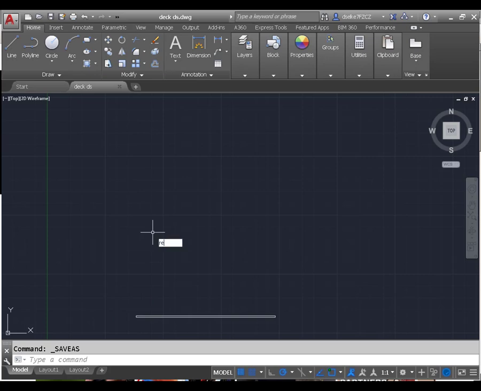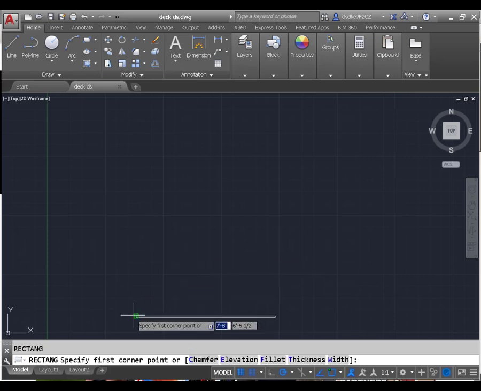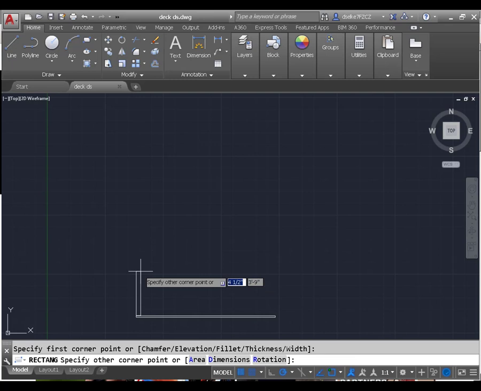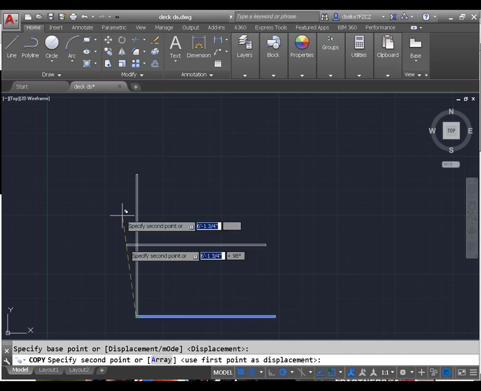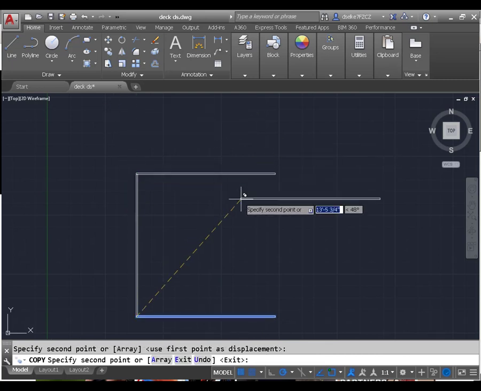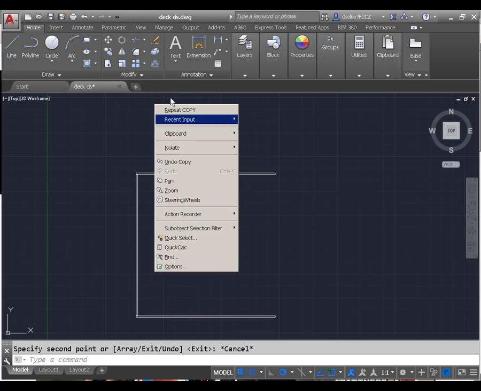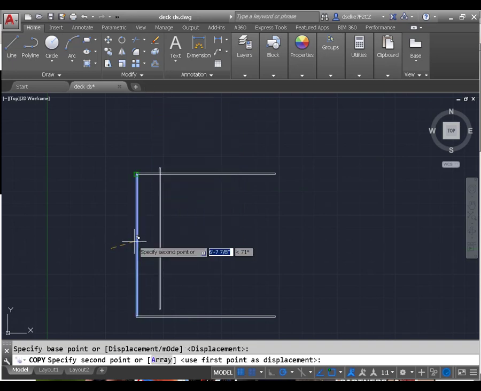Okay, next one we're going to do a rectangle again, and we're going to specify the corner at 1.5 inches, comma 12 feet. We're now going to copy the lower horizontal joist up to the top. I'm going to copy this one over 1 foot. I'm going to use the at 12, 0.